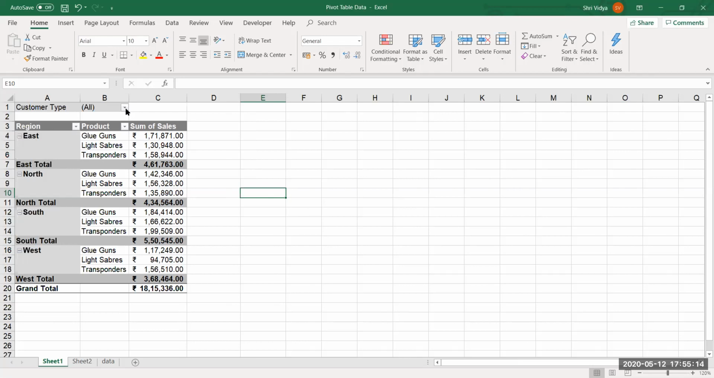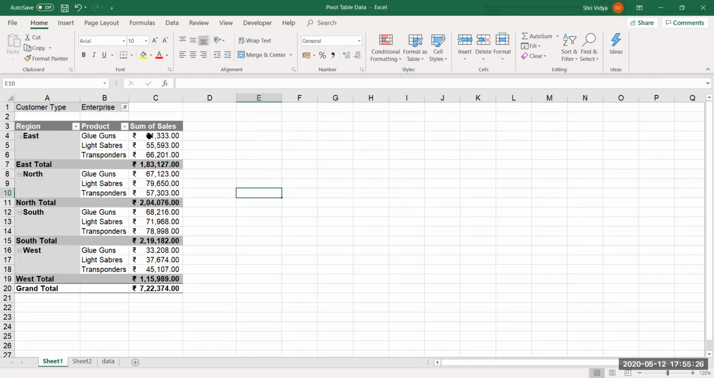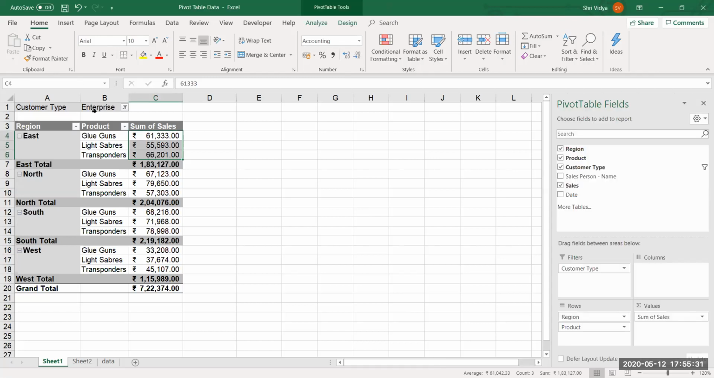Now, I don't want it for all customer types. I am specific about it. What is the sum of sales for enterprise customer type? I'll choose this and say okay. Now we are seeing the change in the total. It is only for the enterprise type customer. These products were sold and this is the sum of sales for East region.